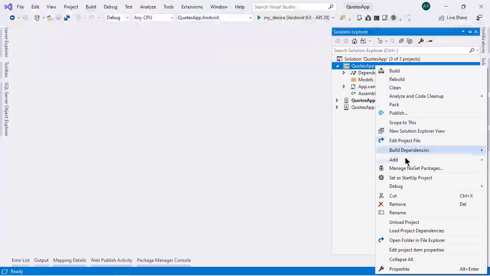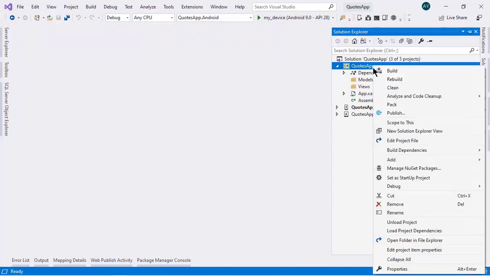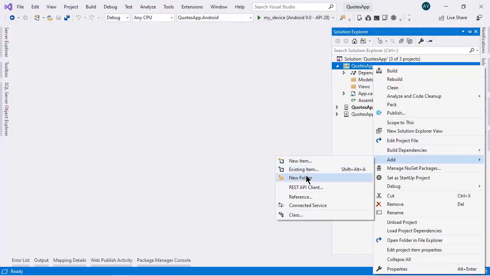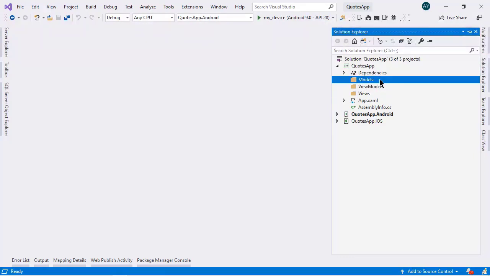Then I'm going to add another folder and name it views. Similarly, let's add one more folder, and this time I'm going to name it view models. Alright, so far so good. Now let me explain the working of these folders.